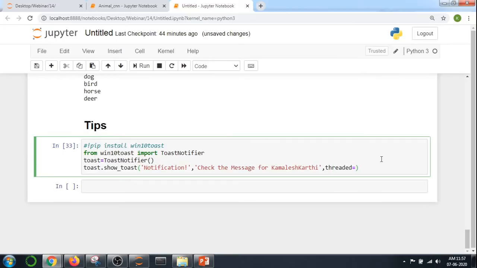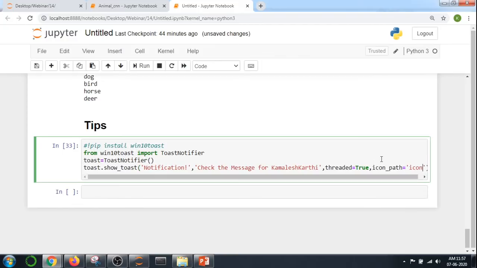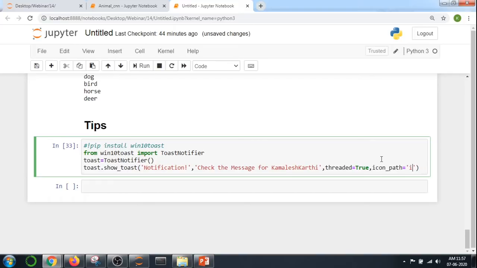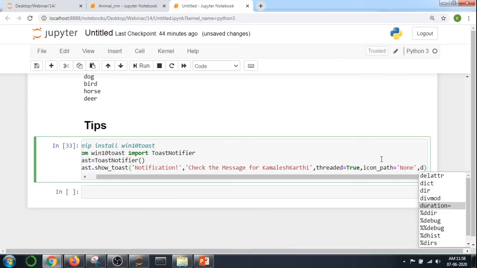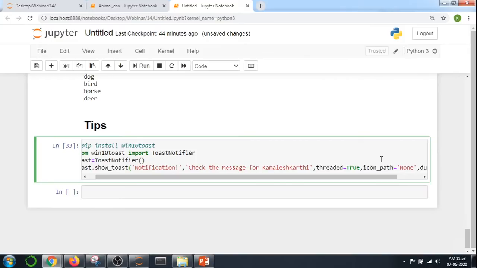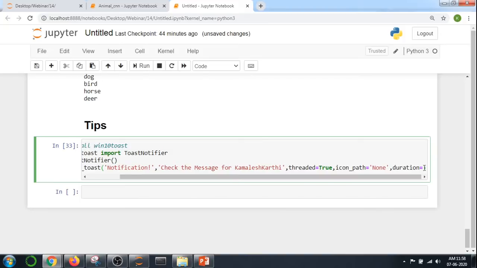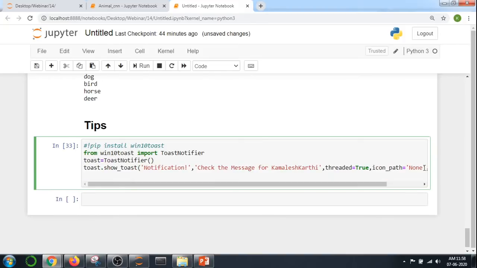Then I am passing threaded, which is nothing but an accept and handling method. After that I will move on to the next step, that is icon path. Icon path is nothing but we don't need any icon, so I am using None. If you need an icon you can use one. Then duration, which is important: how much time I need to display that message. I am giving 8 seconds. Okay, 8 seconds I need to display that message.